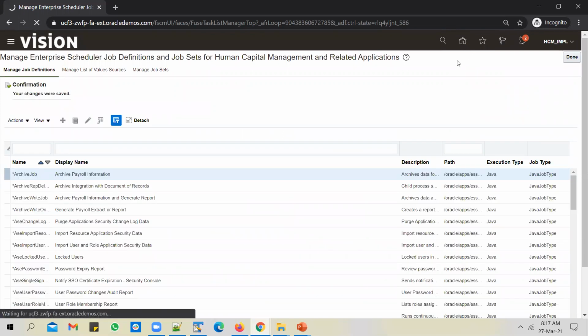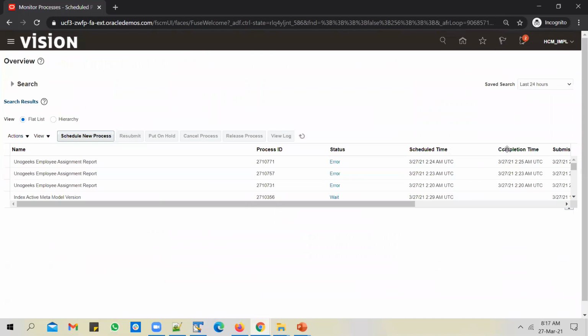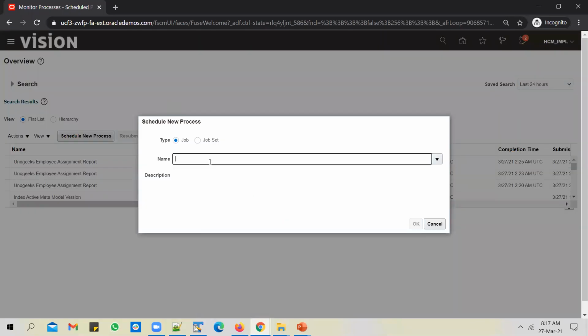To run this report, go back to the home page. Under Tools, you have an option called Schedule Process. Go to the task and you will be able to submit a new report now. You can select the Geeks EMP assignment report that you have defined. Click OK.